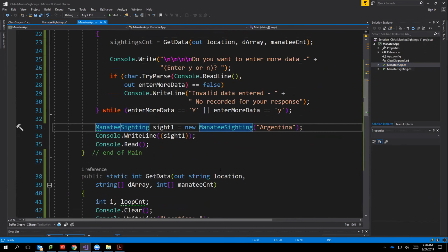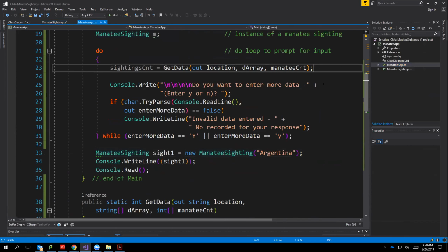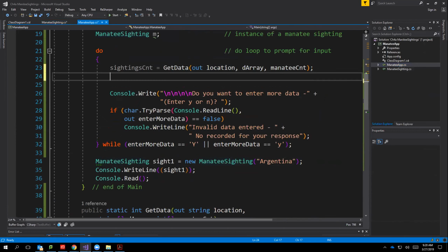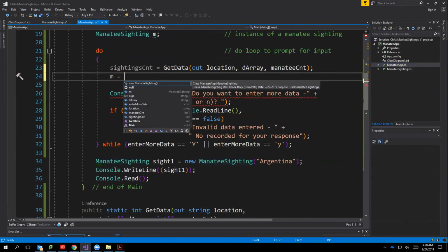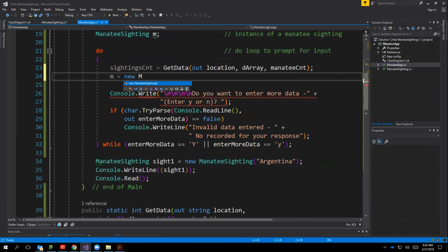What I want to do instead is within the loop, after we prompt for input, after we call our get data method, right there, let's create an instance of a Manatee. And if you remember, we created that variable and named it M. So let's use that for our new Manatee sighting.